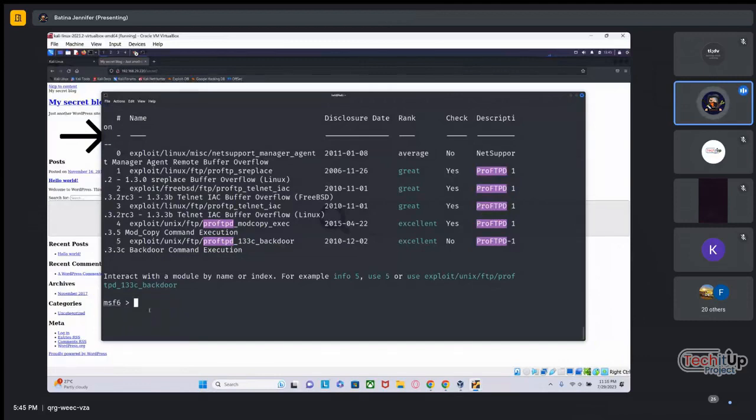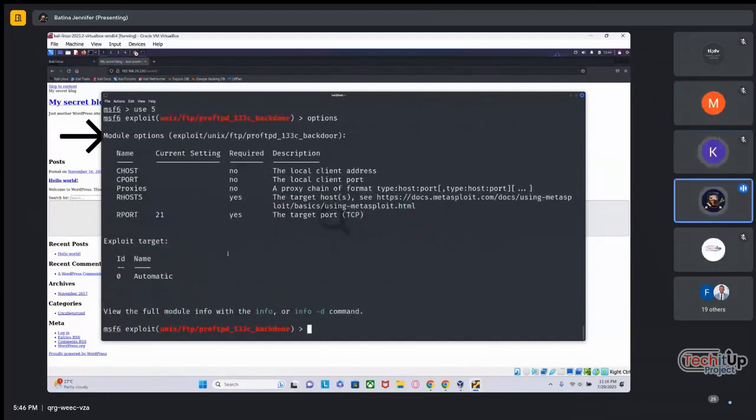What I'm going to do is very simple. You just have to use the command use and then input the number for that. It's from 0 to 5. I'm going to use the backdoor command execution, so I'll say use 5. Okay, now that exploit is used. So now what we have to do is configure this exploit, so we're going to go with options. What options do we have to configure? We're going to fill in some blank details. For example, there are three things we need to do.